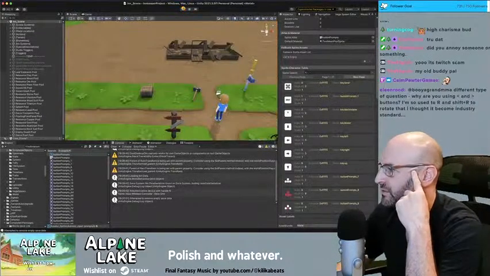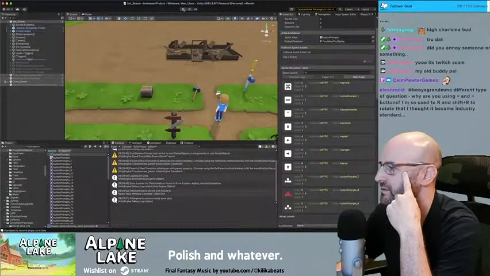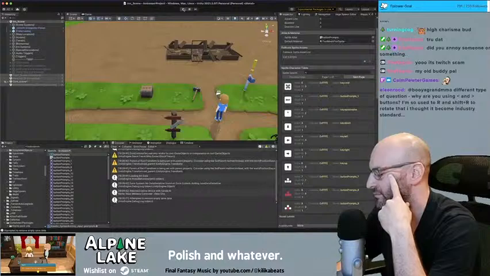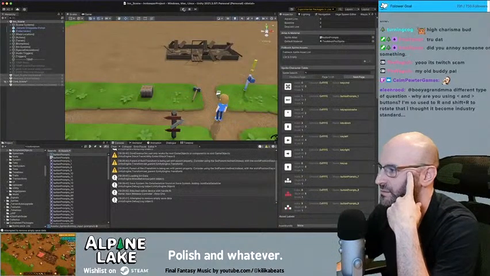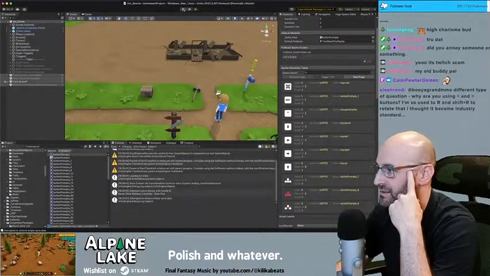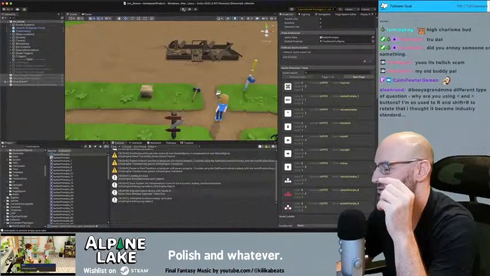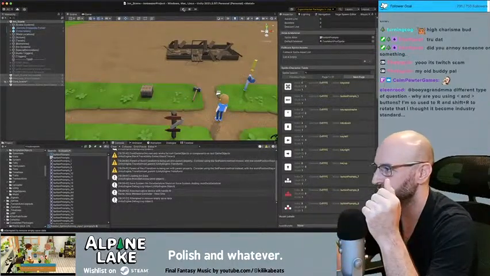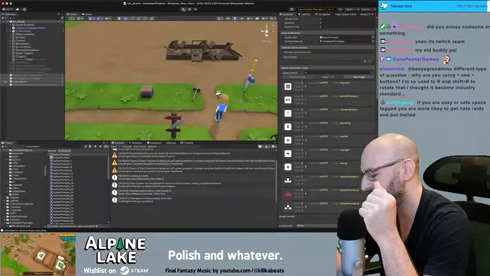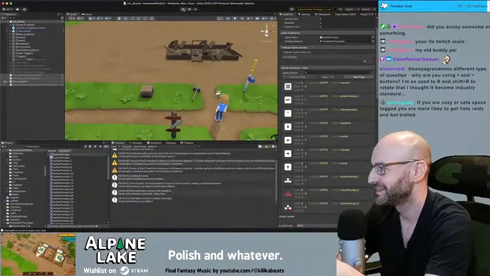Different type of question. Why are you using greater than and less than buttons? I'm so used to R and Shift R to rotate that I thought it became industry standard. I do that because, I don't know, I think I just did it because I had controllers in mind. I knew I was designing for the controller first, and I knew I wanted those to be triggers on the controller. And I looked at the keyboard and I'm like, oh, a greater than and less than sign. They look like arrows. So I was just like, those are my left and right triggers.